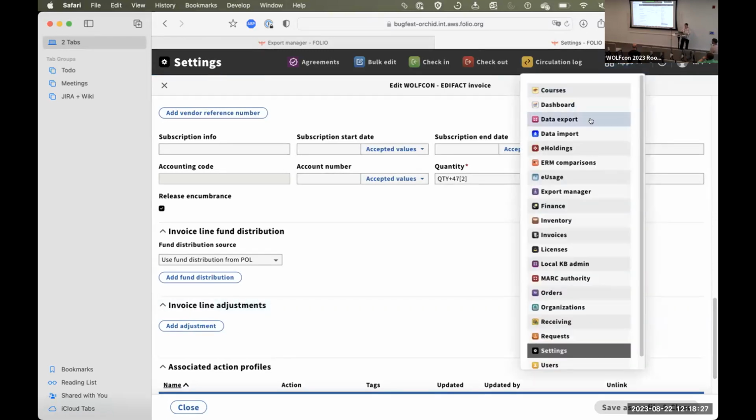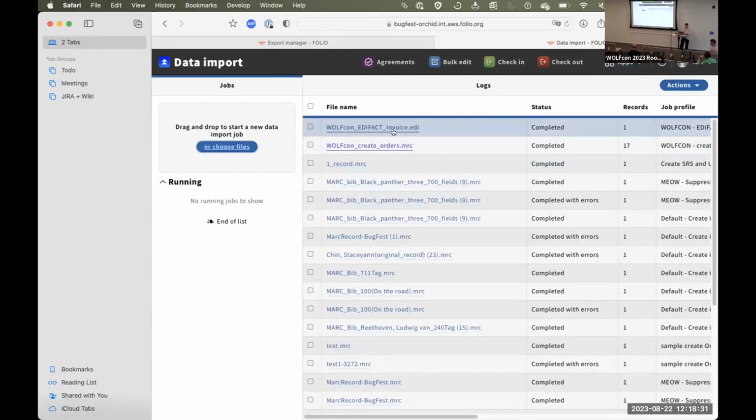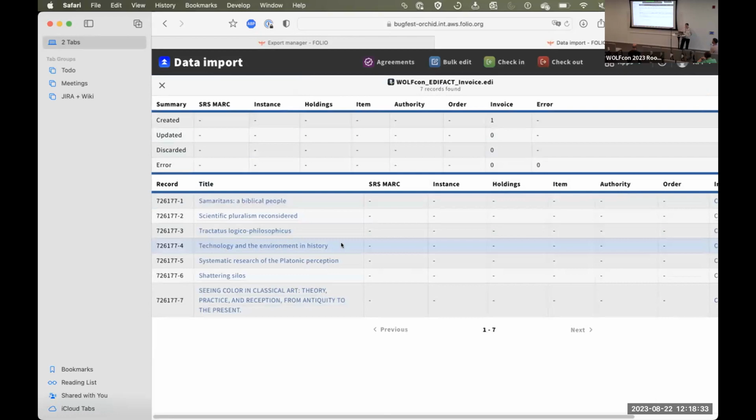And I want to keep us moving because I know we're running short a little bit. So I want to show you this invoice.